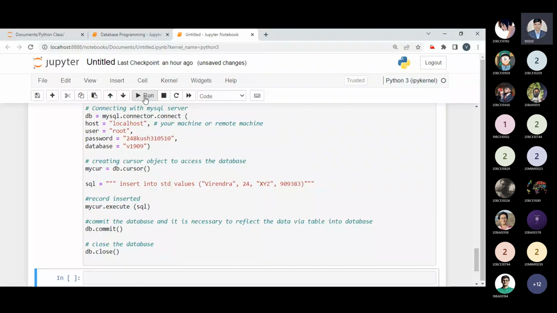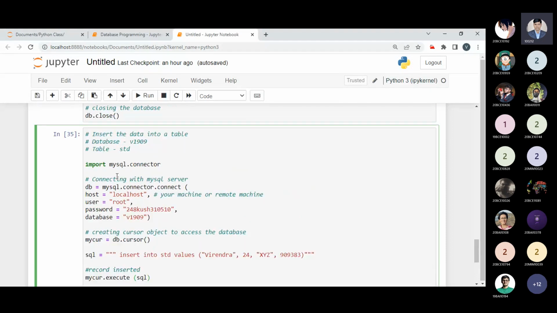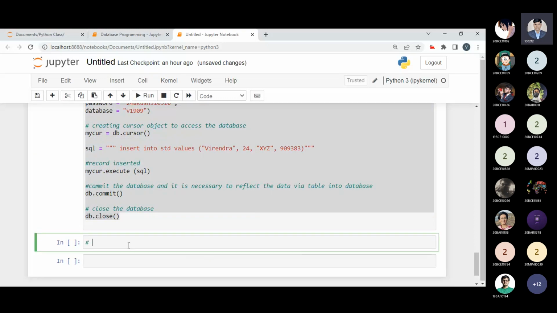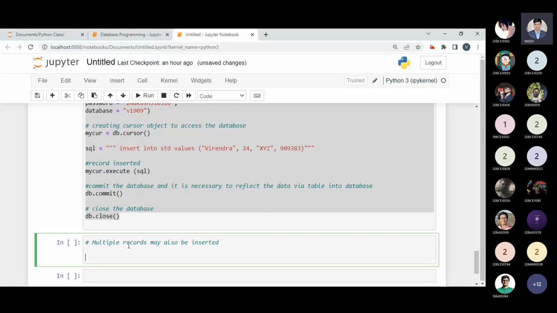Okay, I'm executing this code once again. And now if I try to execute, it will be stored multiple times because I don't have any primary key or any key constraint over here. So unlike a key constraint, we can also execute many queries over here without any doubt. So multiple data we can also insert. Yes, of course. So what I'm doing, I'm copying this code as it is. I'm not changing anything. I'm just writing something: multiple records may also be inserted. I'm just pasting the same value.